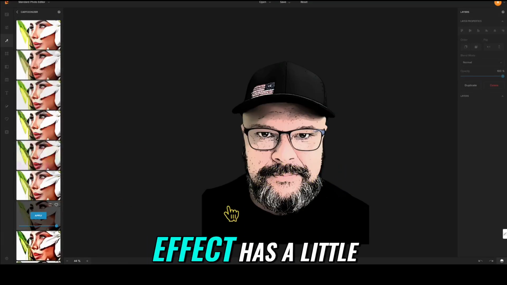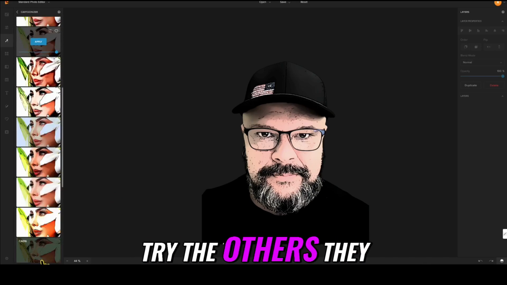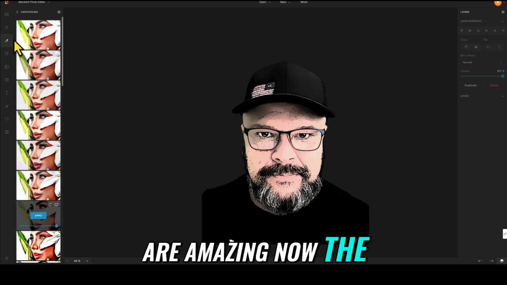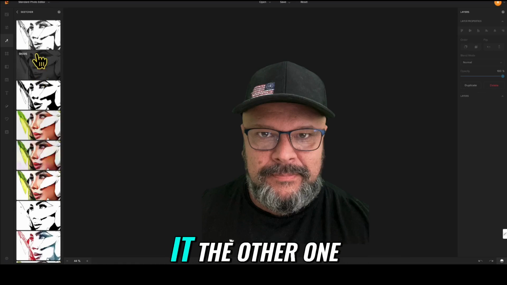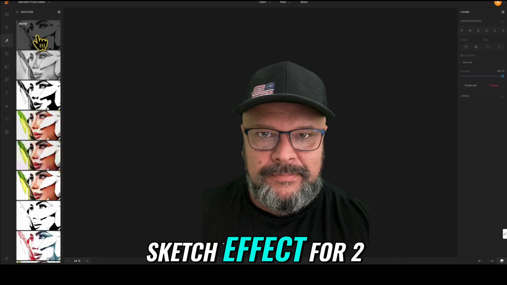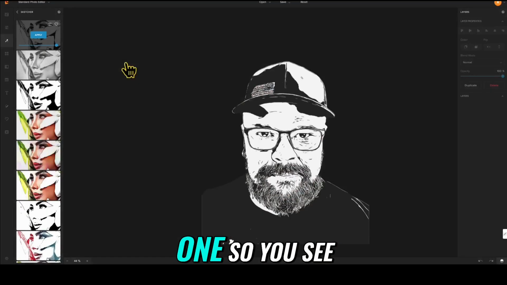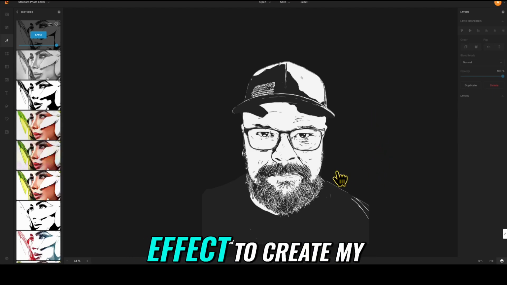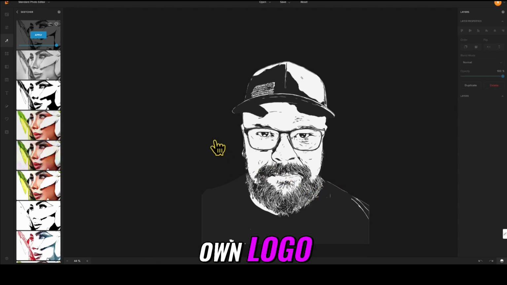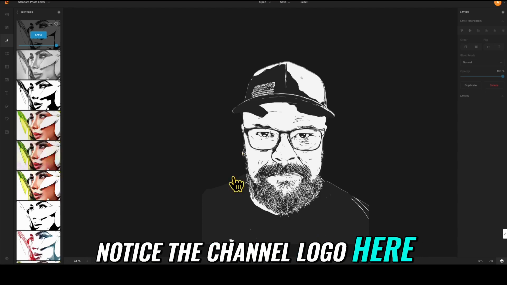So here's a different effect, has a little less light, and you'll notice here that you can then try the others. They are amazing. Now, the other one that I like a lot, so that's the cartoonizing effect, which is great. It has different modalities to it. And the other one I like is the sketch effect for two reasons. One, you can use this one. So you see the sketch effect here. This is pretty cool. So I'm actually going to use the sketch effect to create my own logo, which I try to do a little bit of, if you notice the channel logo here.